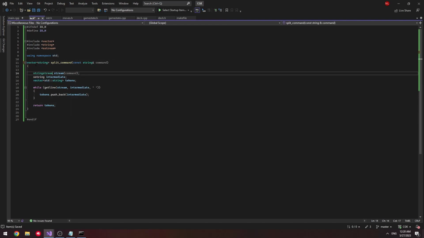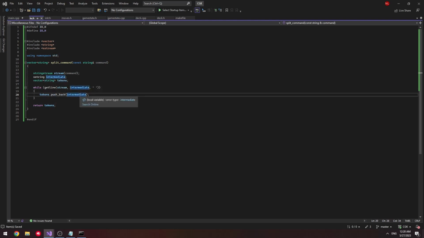What this takes is a vector of strings, well, the output is a vector of strings, and this is a command or a function. So it takes in a string, a pointer to the string, which is the command. It makes it into a string stream. And then it takes an intermediate and it splits this string stream into these tokens. So using the getline function, it splits it into tokens, and then it has this vector of strings named tokens, and it just returns it.